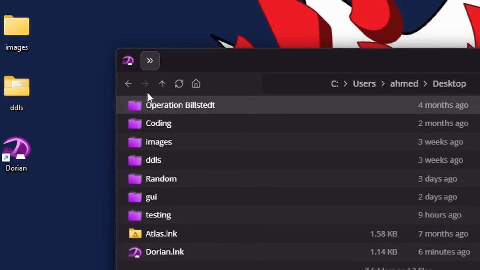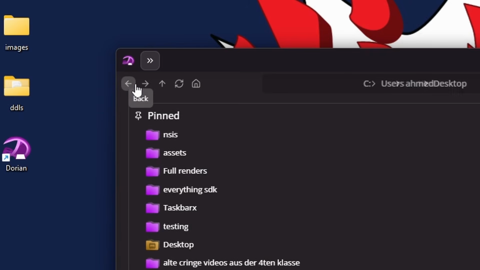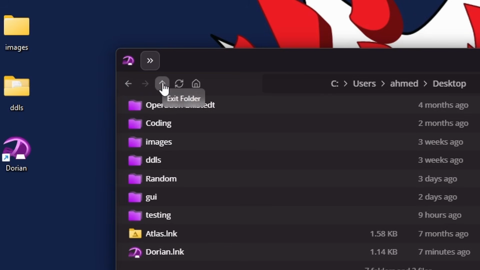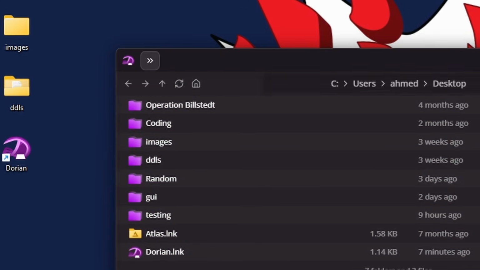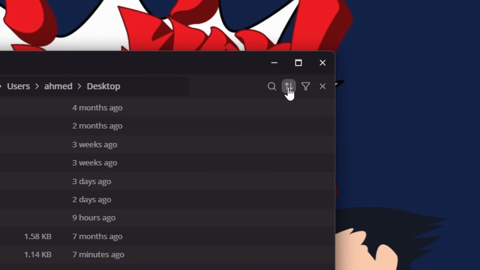At the top you have 5 icons here. This just allows you to go back and forth. This makes it so you can exit the folder, basically go one folder up, in this case to Ahmed. This just reloads it, which sometimes comes in handy, and this sends you back home. Then on the right you have 4 options, which are all a little more interesting.